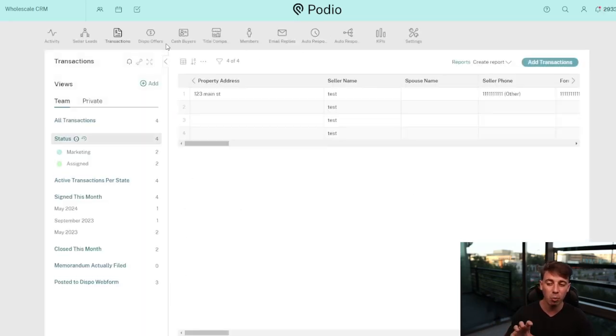Guys, there is so much in this CRM for every single component of your business. Again, the main one that I'm using when I'm calling sellers is the Seller Leads app. But guys, there's cash buyers, title companies, team members, your key performance metrics, your automated SMS and email follow-up. There is so much more in this system.